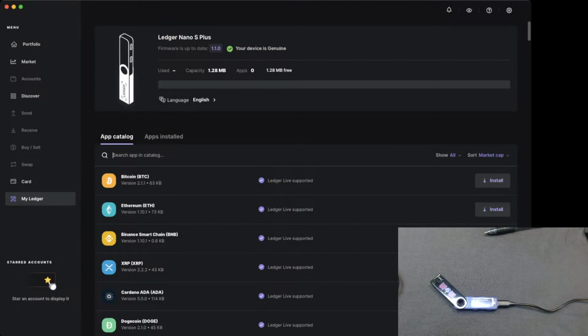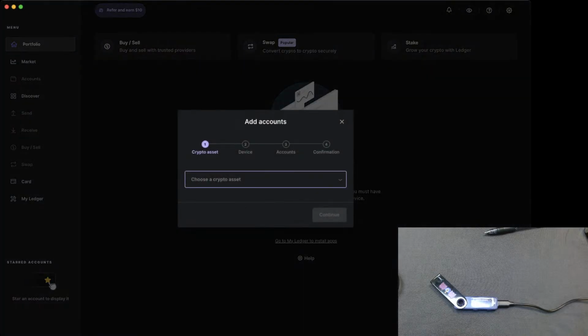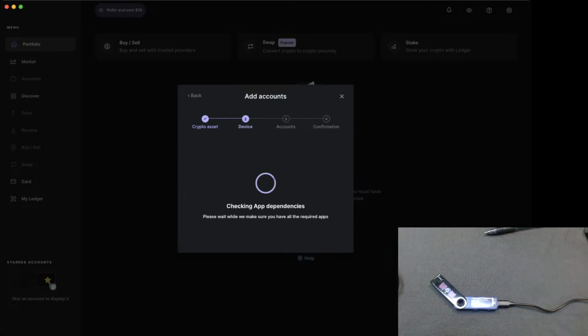Okay. Sorry, I was on an experimental version of Ledger Live, so I went back to the consumer version of Ledger Live. So actually, we're going to go back to the portfolio tab because it's just a more intuitive flow. So we're going to go through that process again. I'm going to click add my first account, and then choose Bitcoin. I want to add my first Bitcoin account.